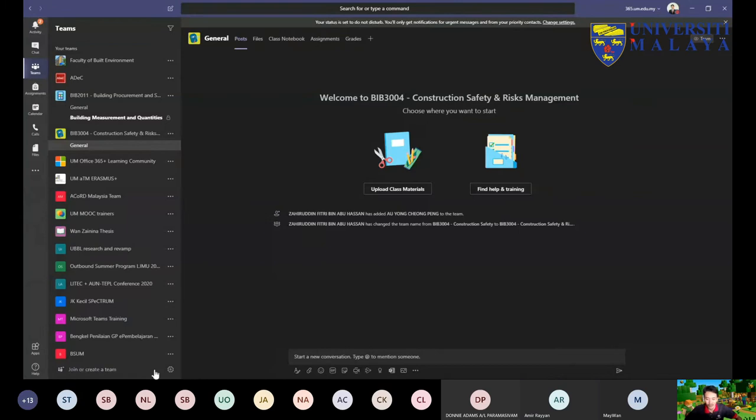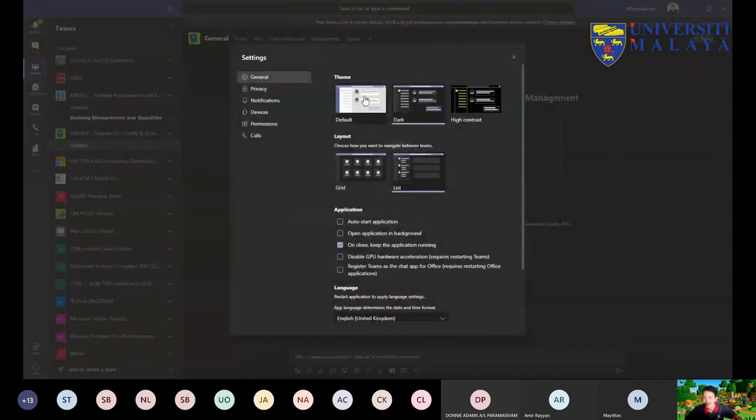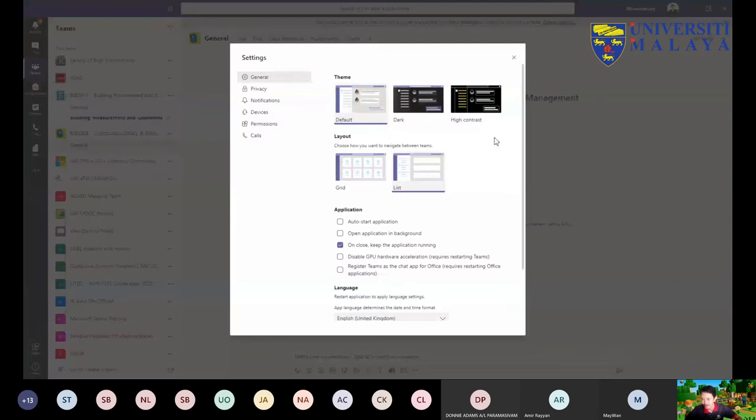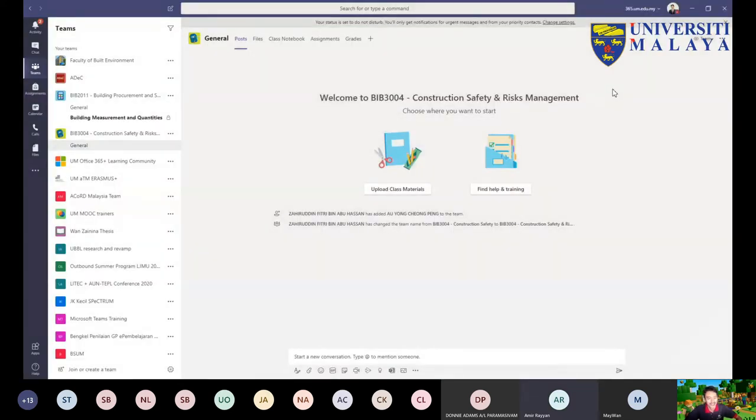But it's not really my thing. I'm more of a very light colored background anyway. So that is how I do things. So, yep. You also can share about the layout, the grid and the list. The layout down there. Yeah.